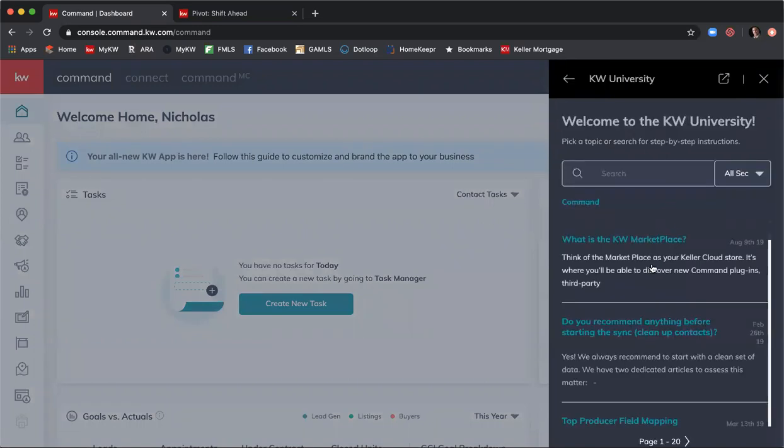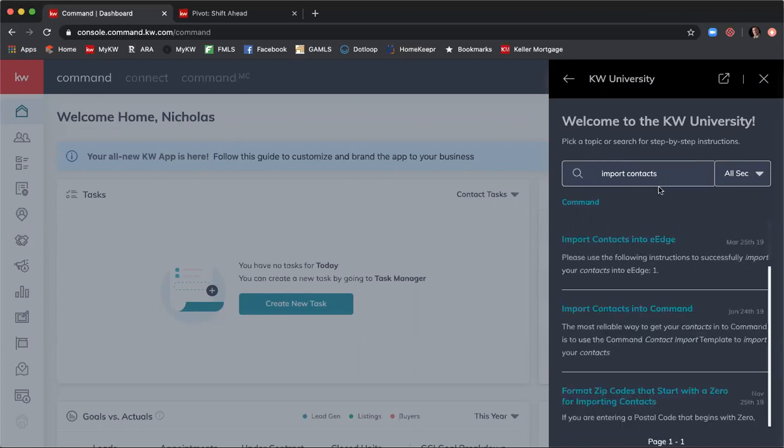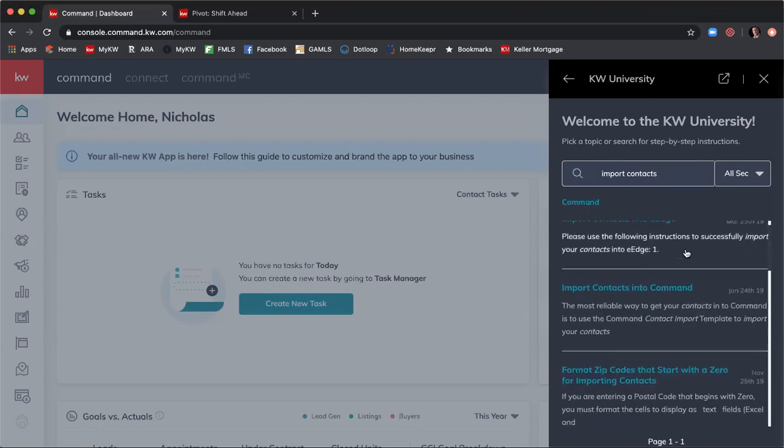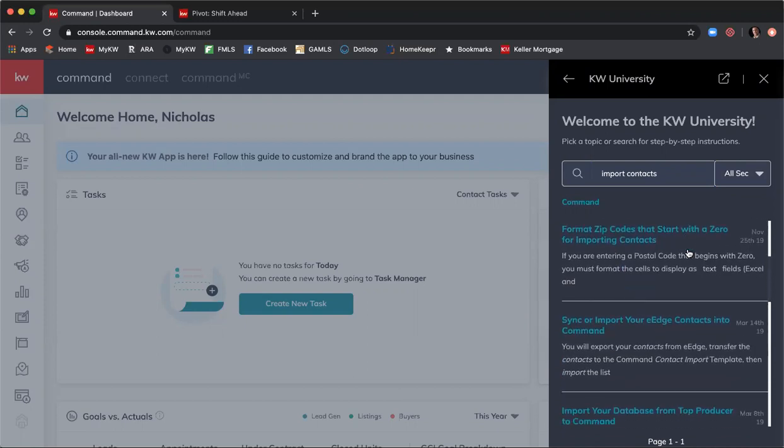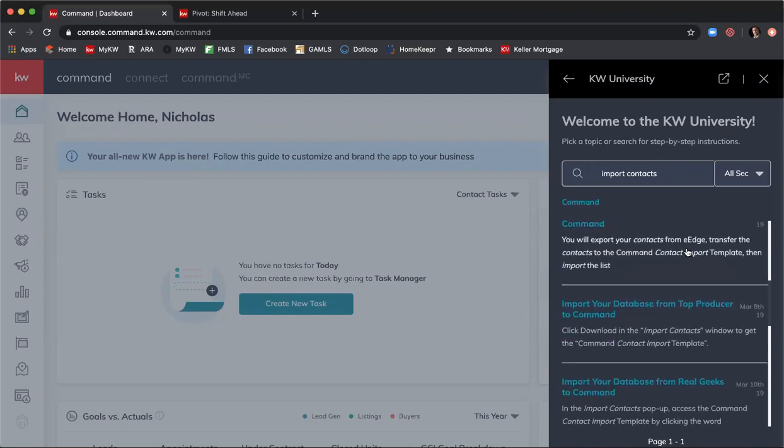And if you click on this, a search bar will appear, and this will take you to a bunch of articles and step-by-step tutorials on more or less everything within Command. So if you're curious about how to import contacts, search "import contacts," and it will give you a list of all the articles about how to import contacts.